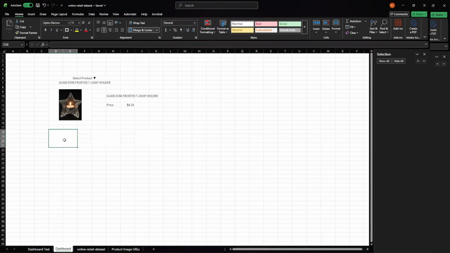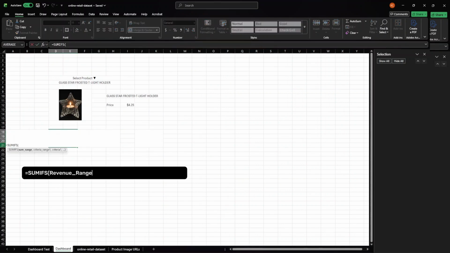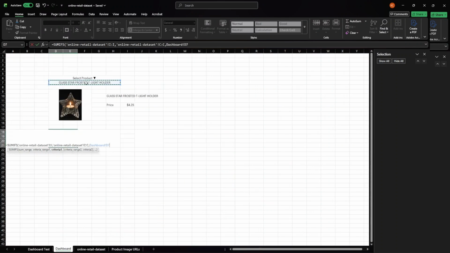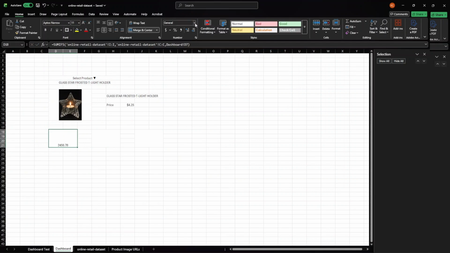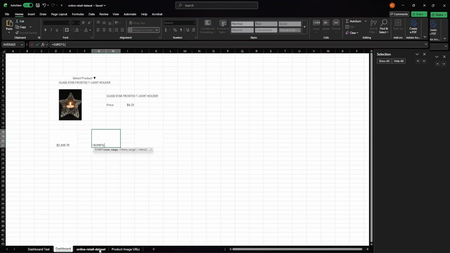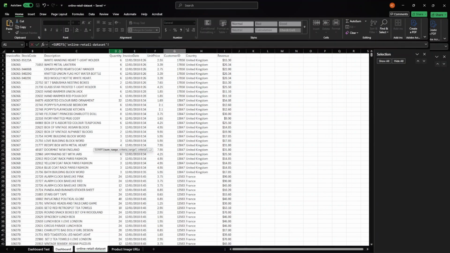For the sales data, a simple lookup won't work. We will use the SUMIFS formula. This will scan the entire revenue column and sum up only the rows that match your specific product. Change the format to currency, and then we're going to do the exact same thing for our total units sold.